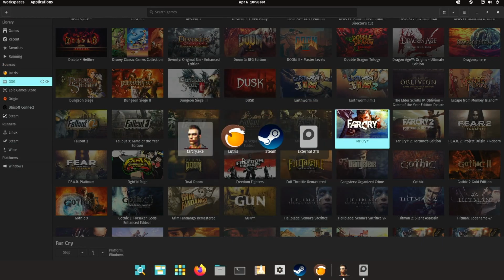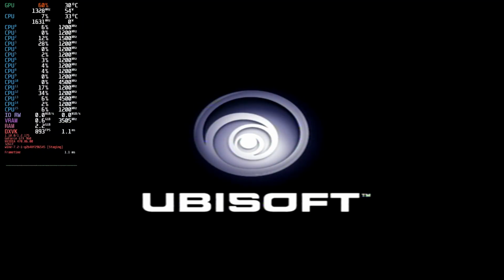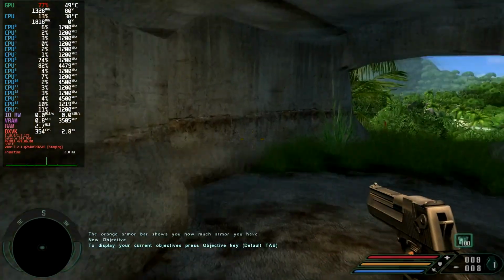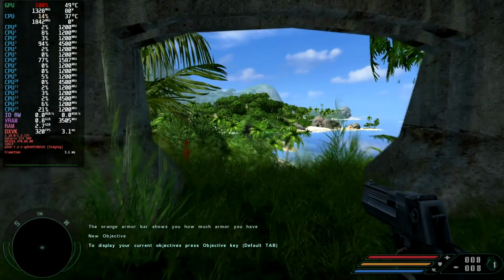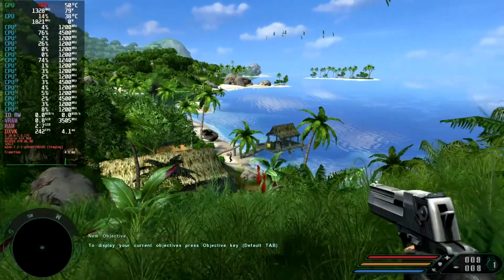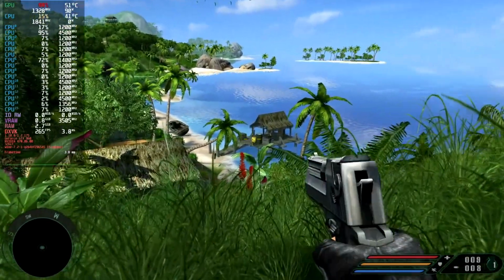All right, and here we go. We're loading into Far Cry. So I'm going to go ahead and skip ahead to the cool part, when you come out to the beach. And there you go. So we're getting 250 FPS, something like that. So very, very playable. You can see the frame time graph there.